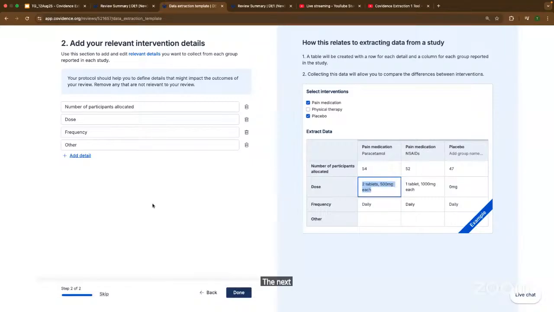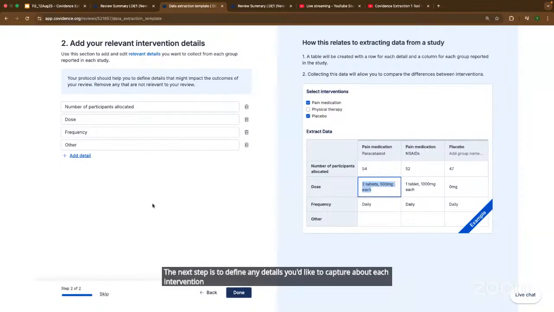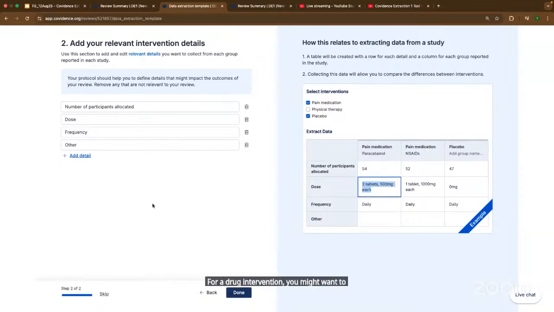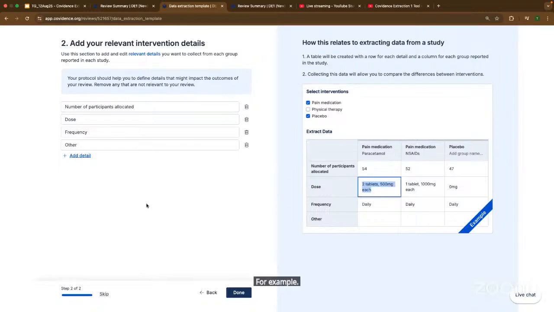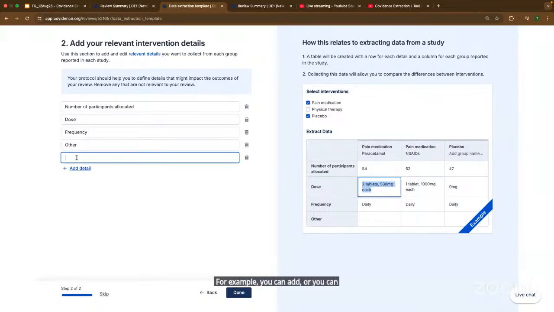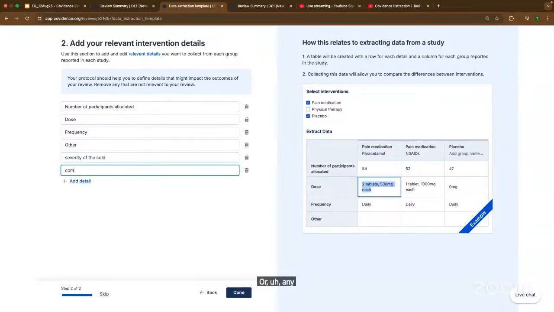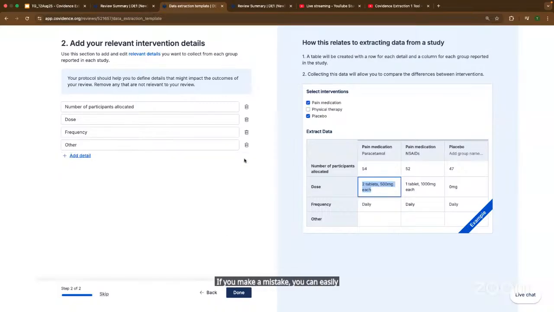The next step is to define any details you'd like to capture about each intervention or exposure. For a drug intervention, you might want to include fields such as dose and frequency. Otherwise, you can add any other details relevant to your topic. For example, you can record severity of the cold, or any comorbidities as well. So comorbidities. If you make a mistake, you can easily remove them by just clicking the trash icon.